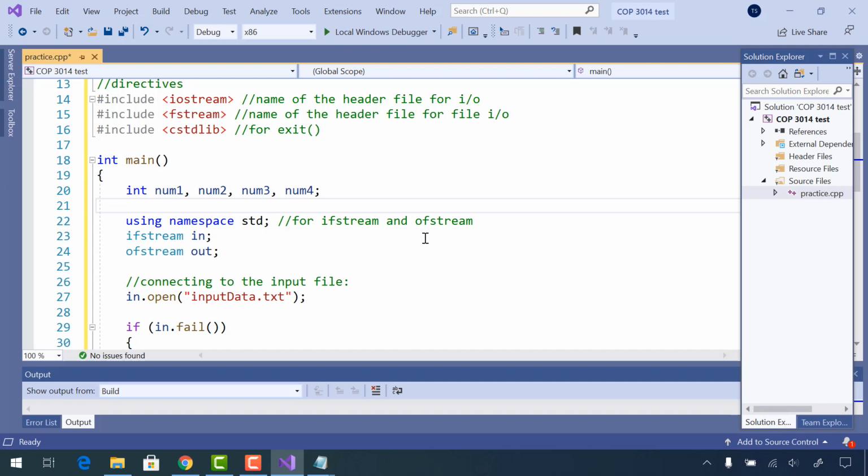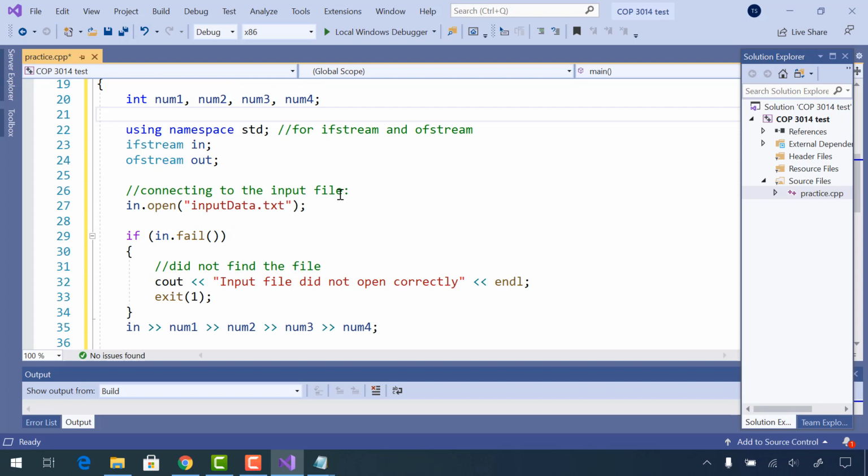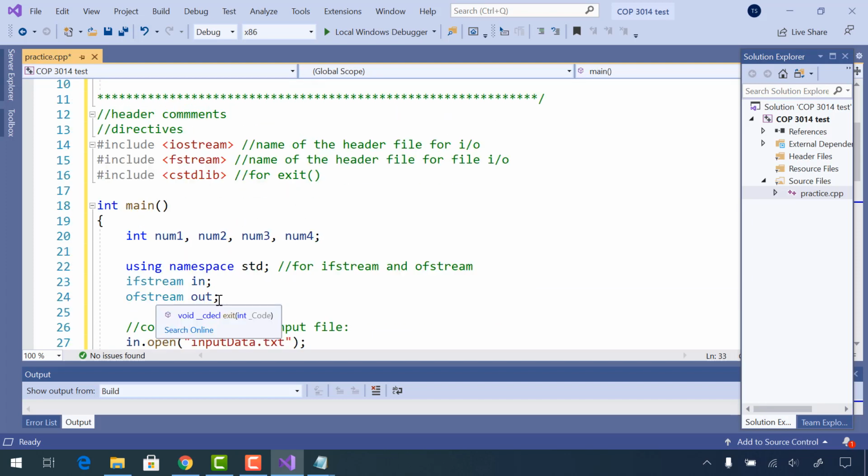But if you are using different namespaces, which we will learn about later in the semester, then sometimes you can't put it globally because each function might have its own namespaces. So another thing here, instead of just printing a message that it didn't open, it's actually going to exit the program. In order to use this exit function, it is part of the C standard library.